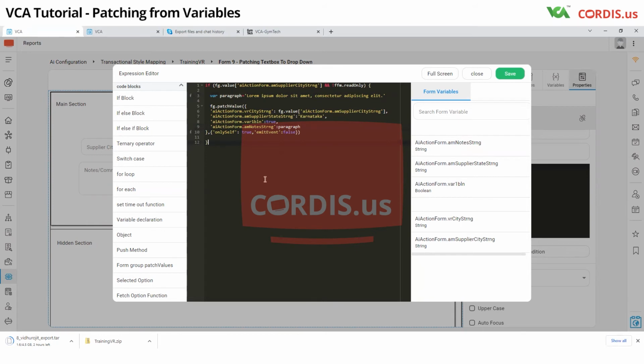Now the thing to remember here is you are pasting a variable. So please do not put these within inverted commas. The variable name should be pasted as is.